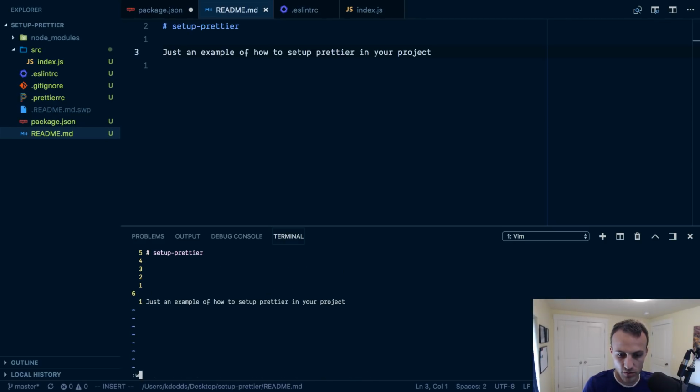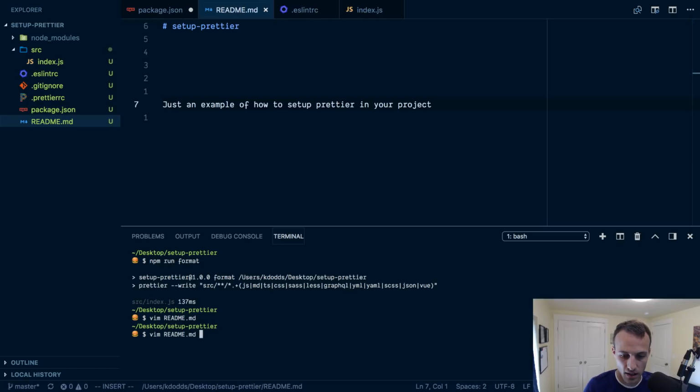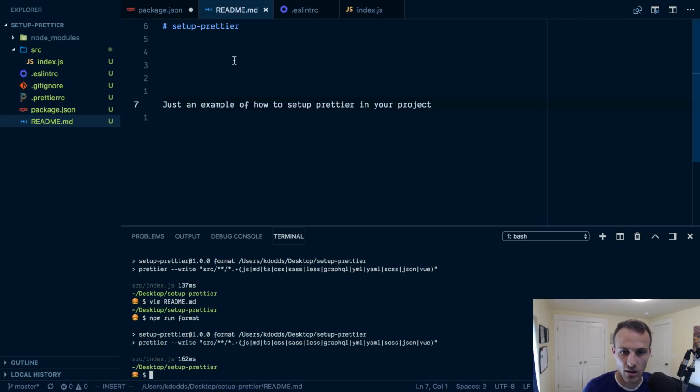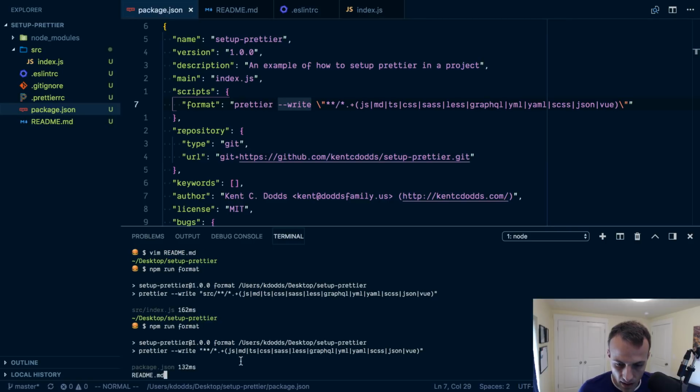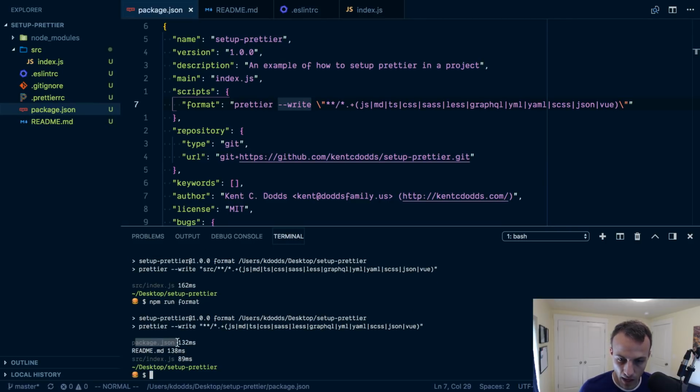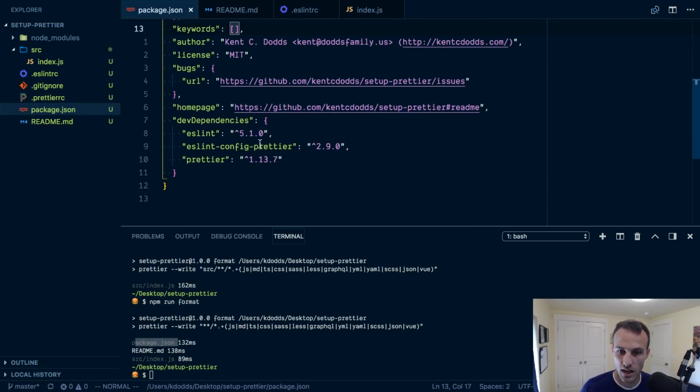I can go to lines here. There we go. See, bunch of lines. And then I run the format script and it'll automatically format. Oh, I gotta update this. Save that. Now I run it. And this will actually also format my package.json, which is a problem.